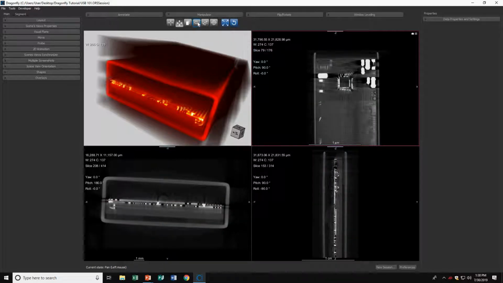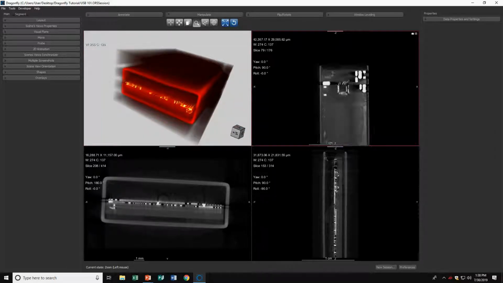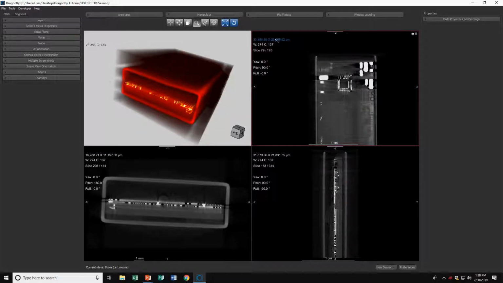We have the zoom state, which lets you zoom in and out, also by dragging up and down, and it also works in both 2D and 3D views. The quick access for this feature is the value up here at the top.